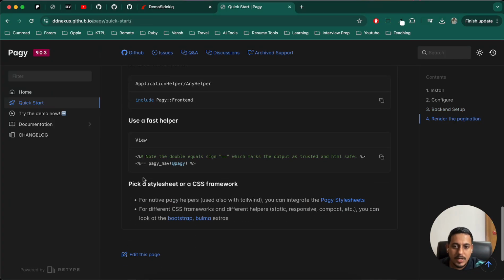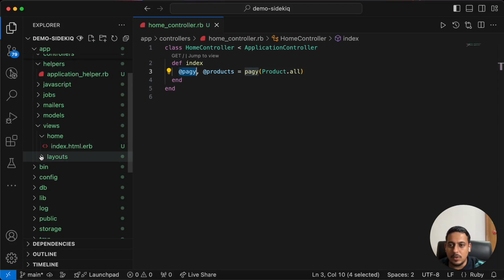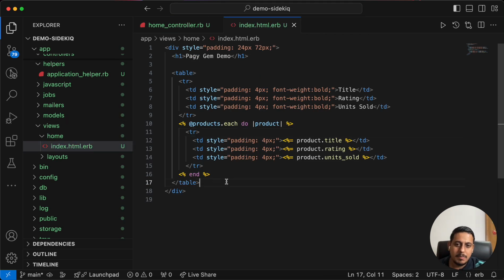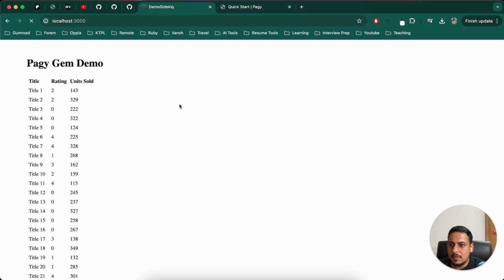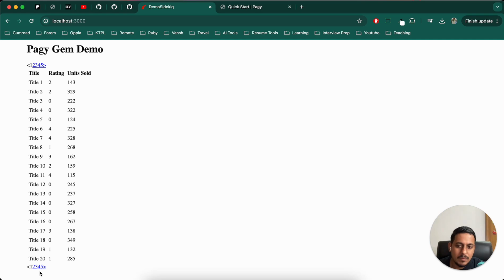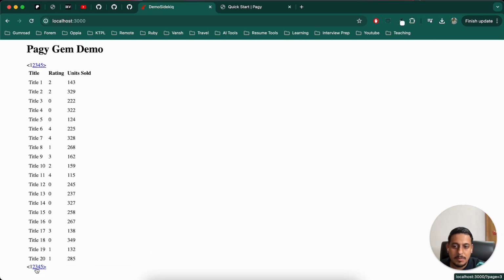So for front end, what I'll do is copy this and paste it in my view, home. I'll paste it at the bottom. Actually, I can paste it at the top also. Let's refresh. And we can see 1, 2, 3, 4, 5, 1, 2, 3, 4, 5. Why 5? Because we had 100 products, and on each page we are showing 20 products, right? So that's why. Now let's go to page number 3.